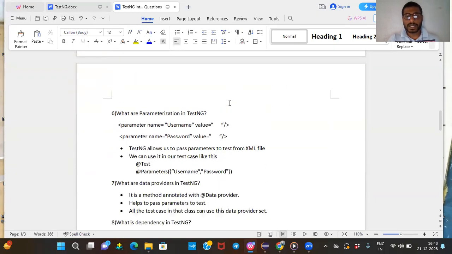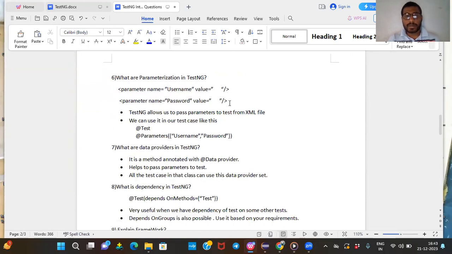So see the next question, guys. The sixth one: what is parameterization in TestNG? I have given an example here. Parameter name is equal to username. In this username, we can give some value, suppose ABC, or mention ABCD as the value. Or parameter name is equal to password, and the value you can give is 1, 2, 3.